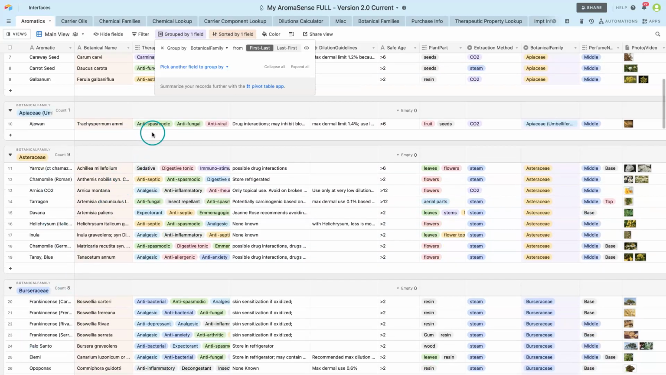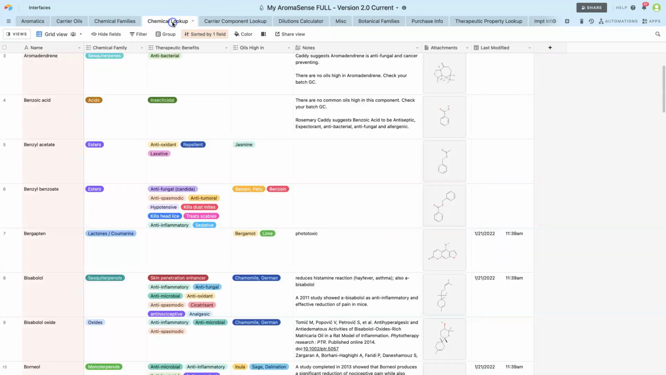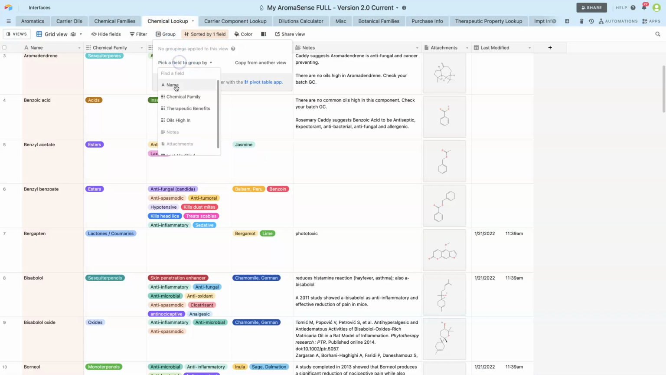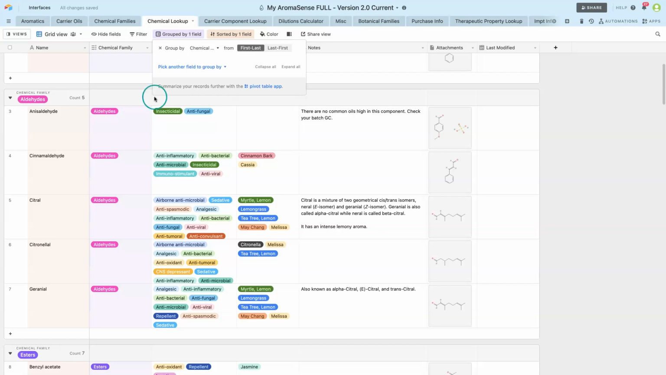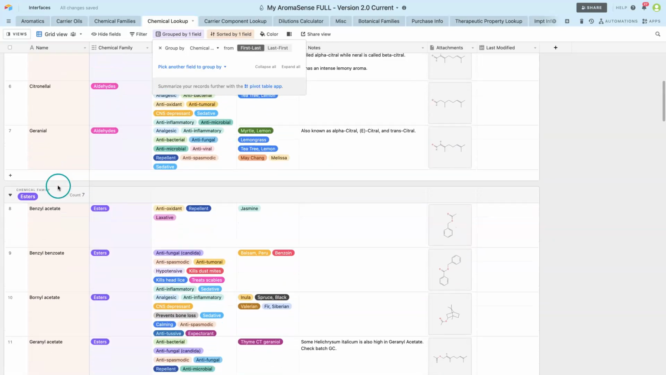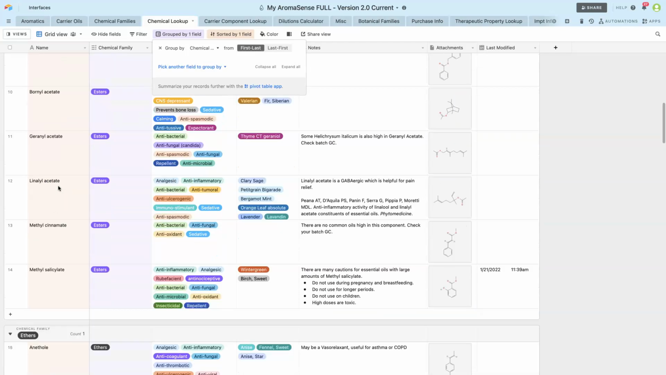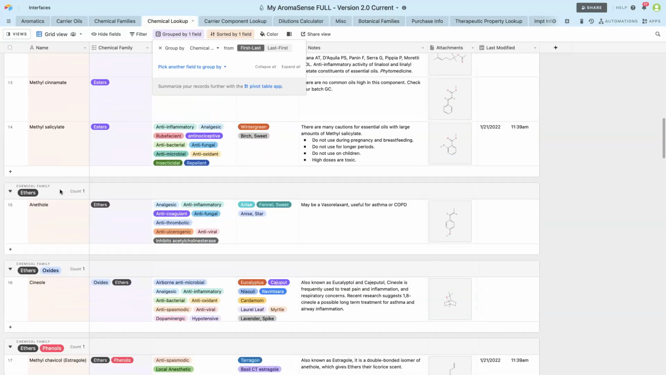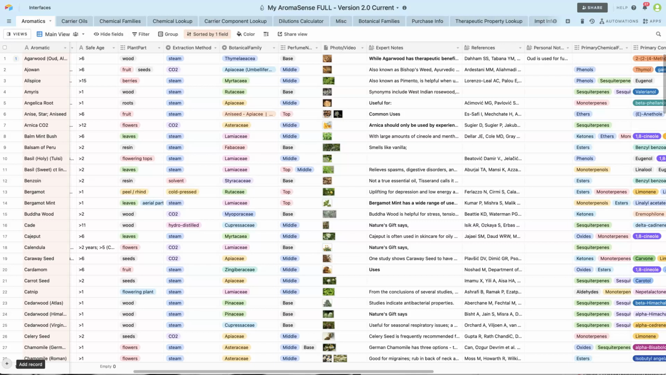The group function can also be quite helpful when you're in the chemical lookup table. Perhaps here I want to group my molecules by chemical family. So now I can see the acids, the aldehydes, esters, now they're all together for me to look at all at once. So that is sorting and grouping.